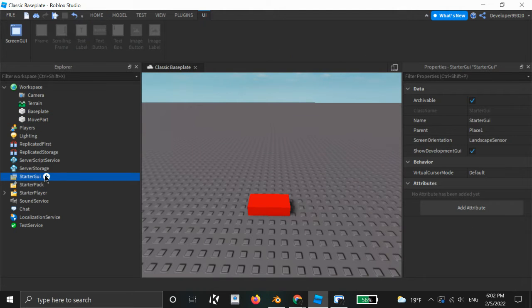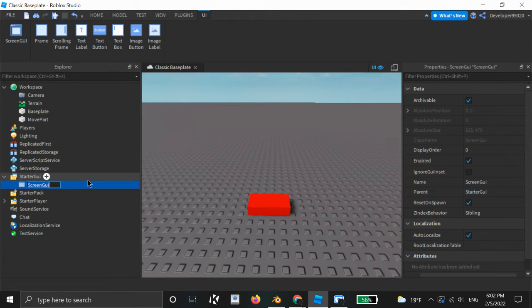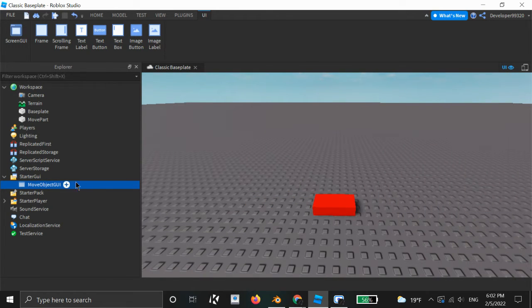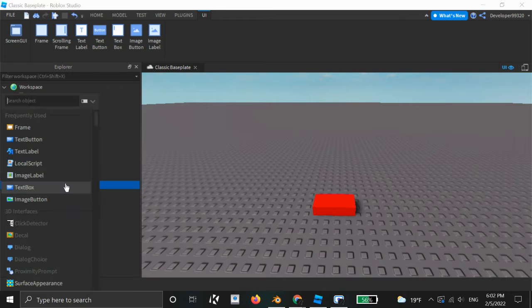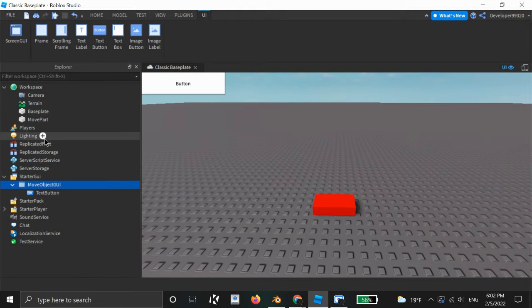For this one, I will make it either left, right, or I will make it continuous. So we will put in a GUI inside of the starter GUI. You can rename this to move object, and you can add GUI. So now what we need to do is actually insert the text buttons or it could be an image button. Doesn't really matter as long as it has the button functionality.